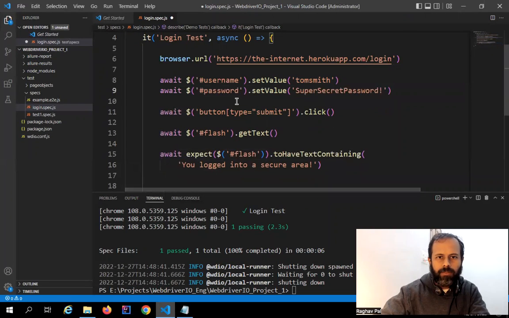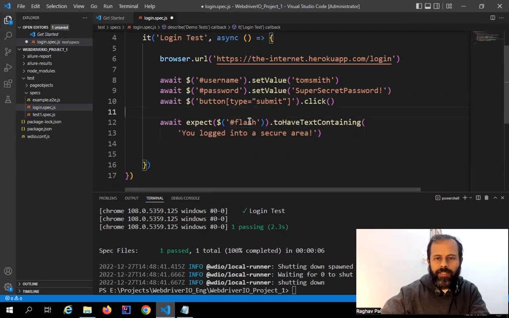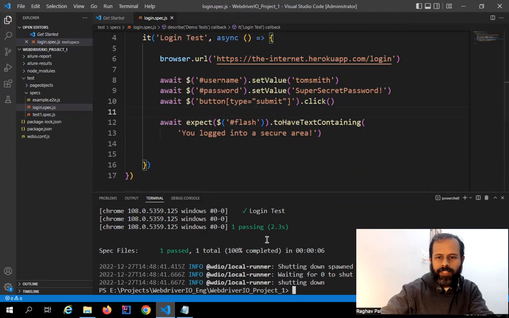Okay, and I can remove this. I can go to this line and press Ctrl X on my keyboard to delete the complete line. So now you can see this is how we can check the text value as well. You can save and run again.